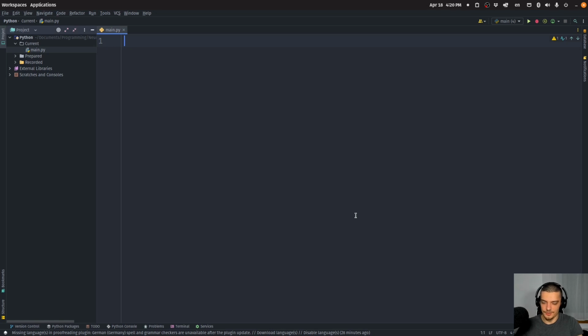What I can do now is say import kaggle, and then kaggle.api.authenticate. This will automatically look for the kaggle.json file in my user directory .kaggle folder, and it will use the credentials from there. It will authenticate, and then I can use the API.